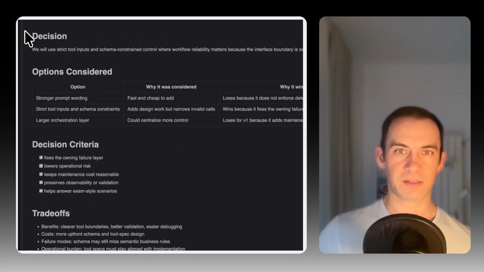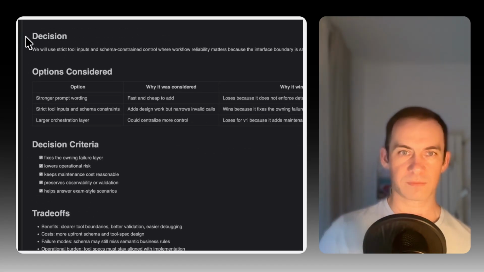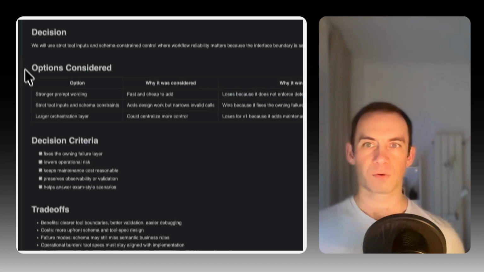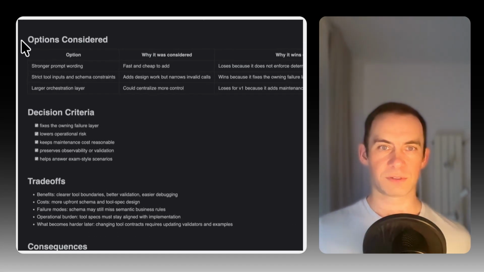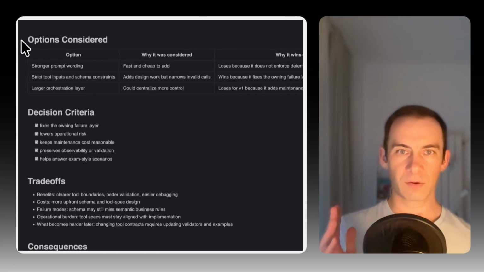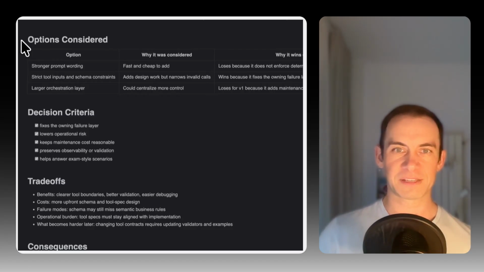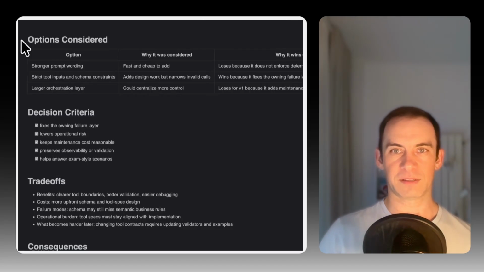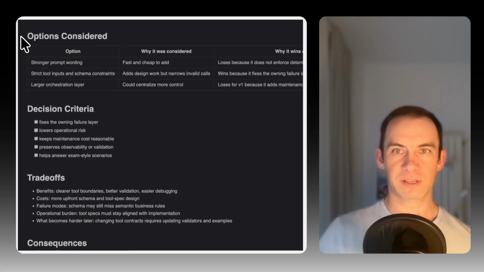The rejected alternative: prompt-only enforcement. That means telling the model to behave correctly, but not putting the rule at the interface boundary. For example, only call this tool when the user has provided all required fields. That instruction may help. But by itself, it is weaker than a strict input schema and validation feedback.